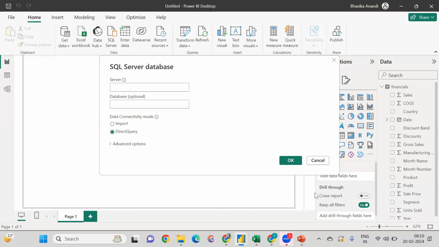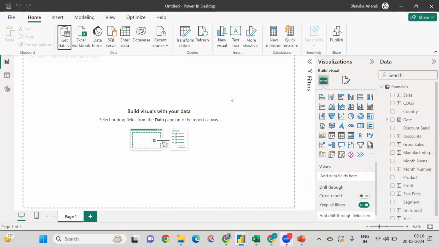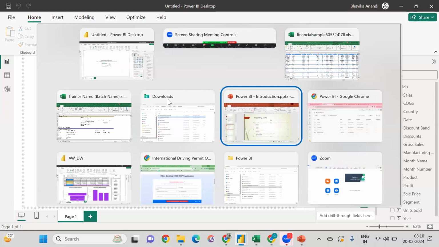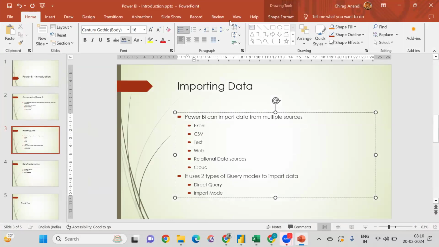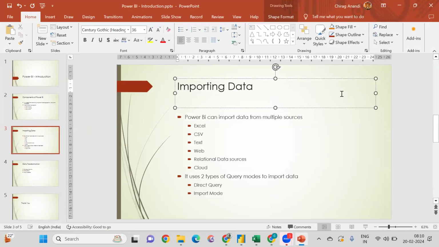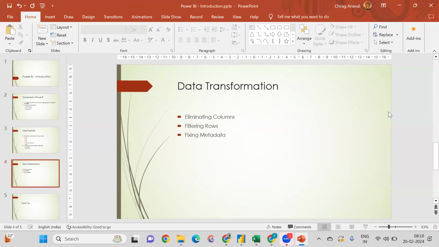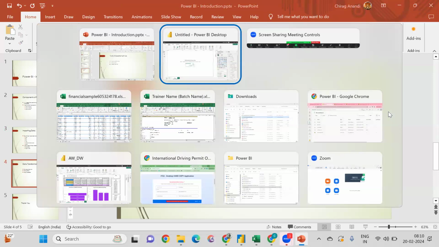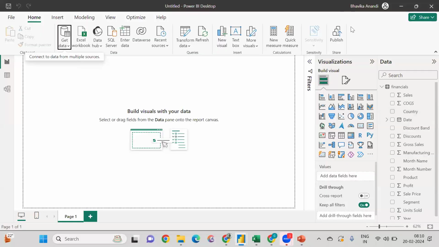So those are certain things that we wanted to do today. What else was there on the agenda? Direct query, import mode. We are importing this data. Then data transformations. I do not have much time right now. Yeah, tell me, Bhavika.